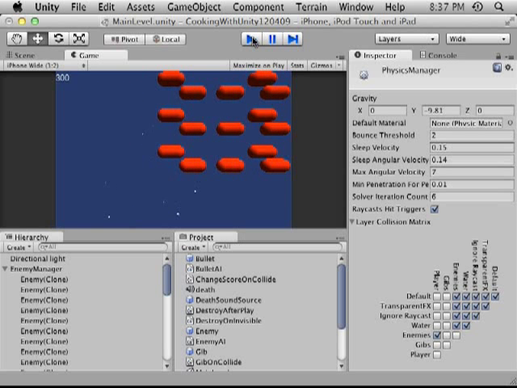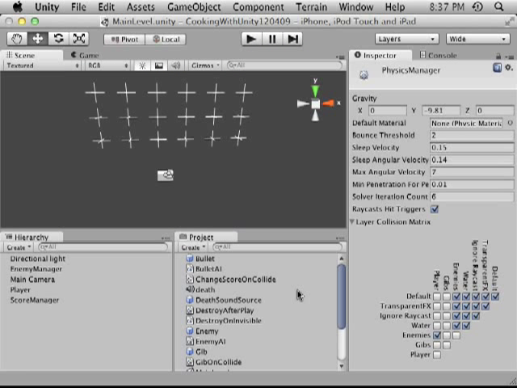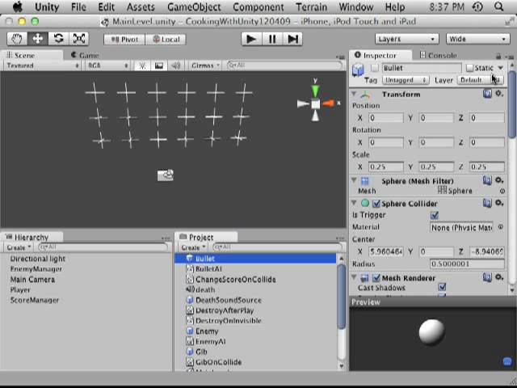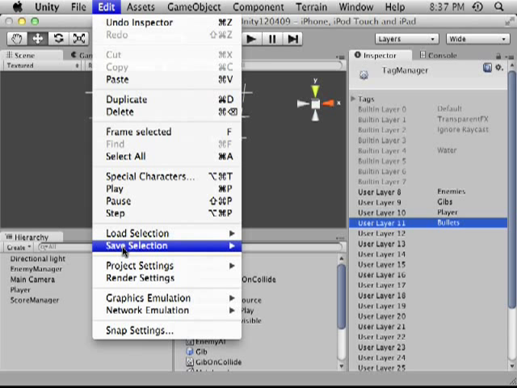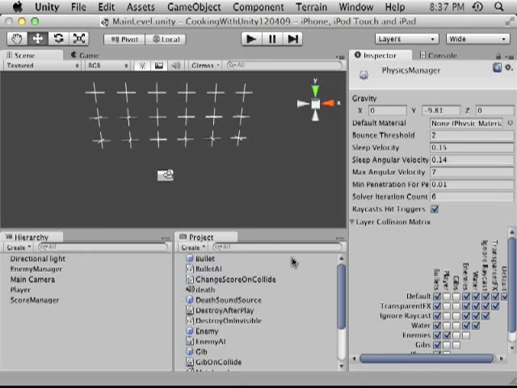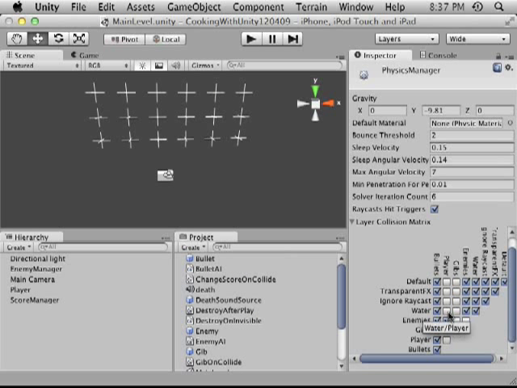And so that should solve that problem right there. No, it did not. Do we have bullets? Oh, we don't have bullets. Interesting. So is our bullet... All right, let's make a layer for our bullets. And let's go into project settings, physics, and we're going to make bullets not collide with anything except enemies.